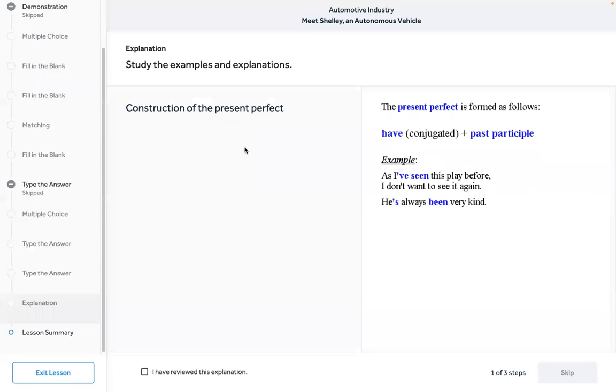So here we're talking about the present perfect. So that's going to be, of course, the example shown here on the right.